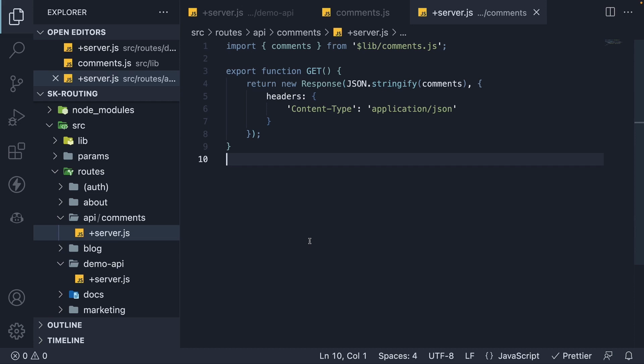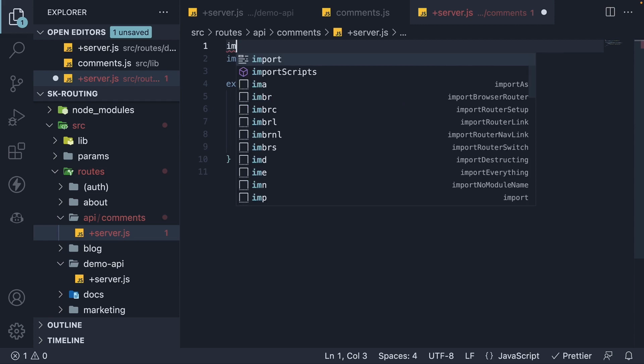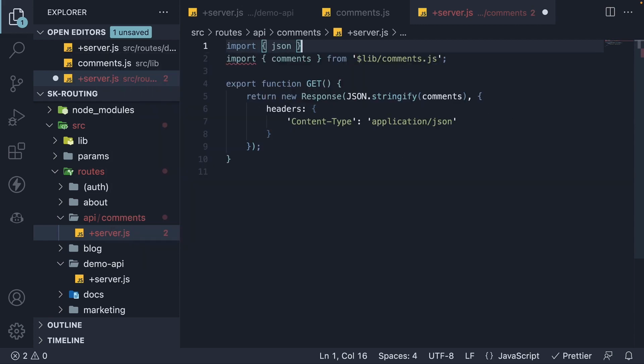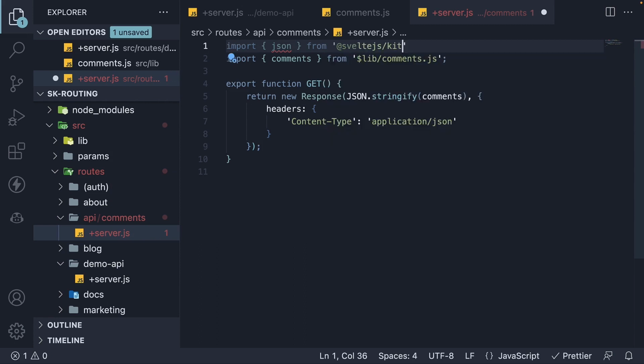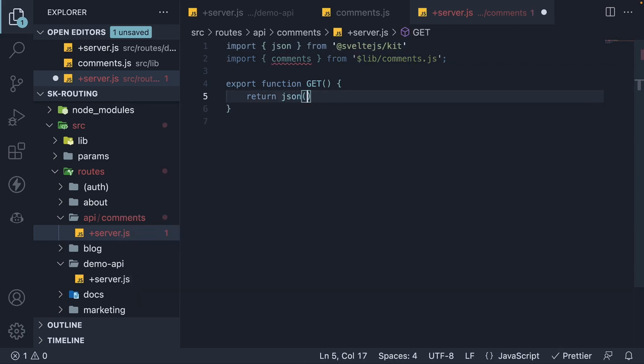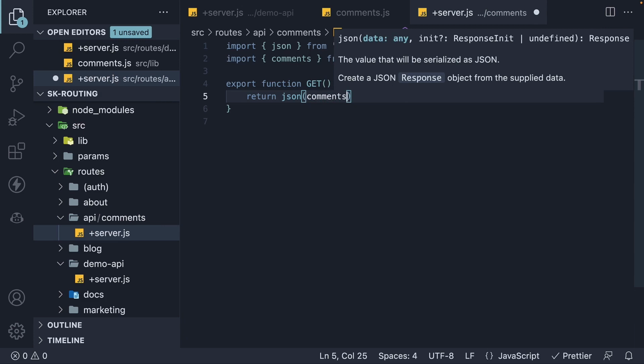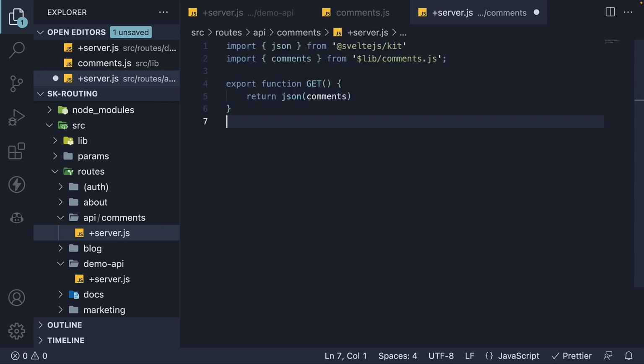Since it is common to return JSON from an API route, SvelteKit provides a convenience function for generating these responses. At the top, import the json helper function from @sveltejs/kit. Now we can return json passing in comments. Really simple. That completes our API route to handle a GET request.